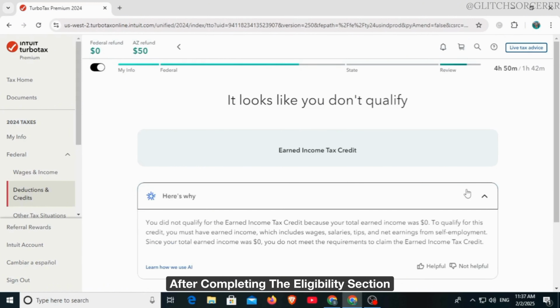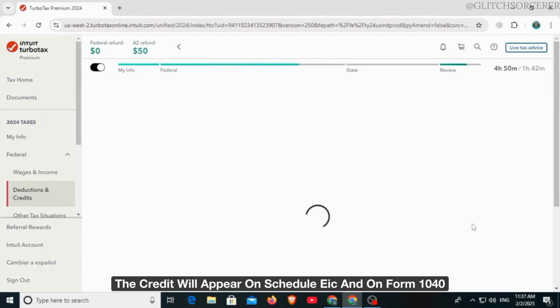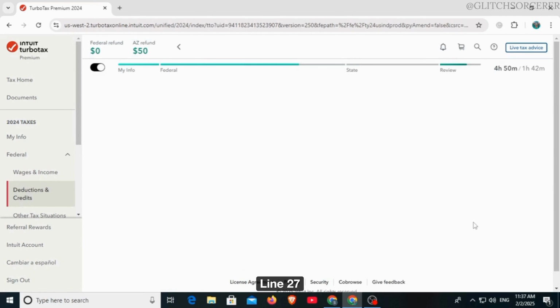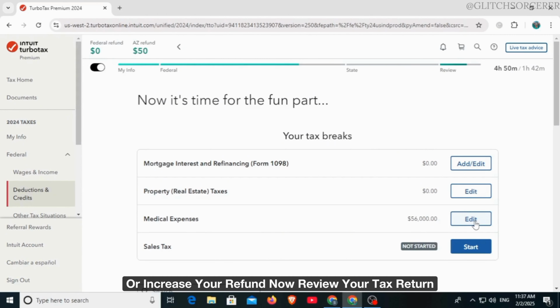After completing the eligibility section, TurboTax will calculate your EIC automatically. If you qualify, the credit will appear on Schedule EIC and on Form 1040 line 27. TurboTax will apply the credit to reduce taxes owed or increase your refund.